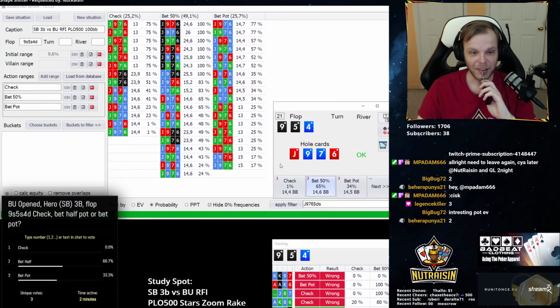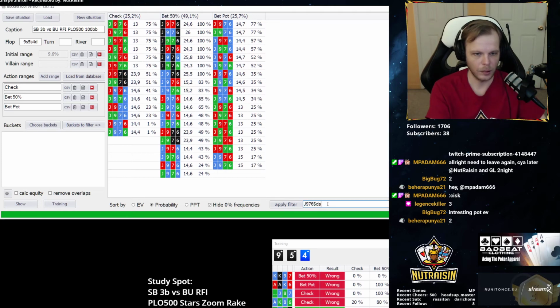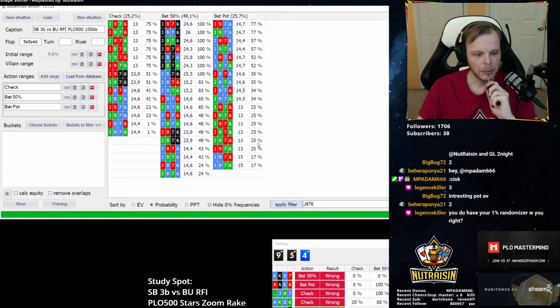Interesting pot EV. Yeah, that's true. Oh, very close together. So the ones with spades bet call, I would assume. So we're betting all the ones that have the spades or the backdoor flush draw, unblocking spades. Yeah, 54% randomizer.